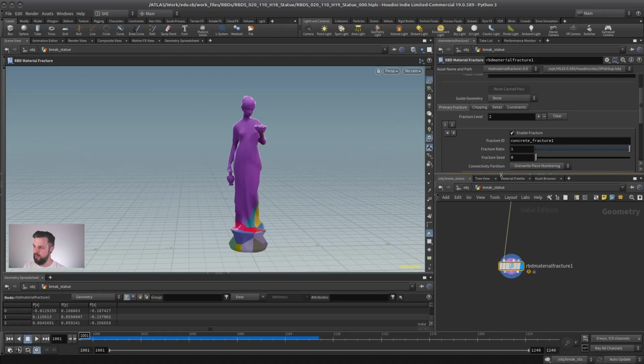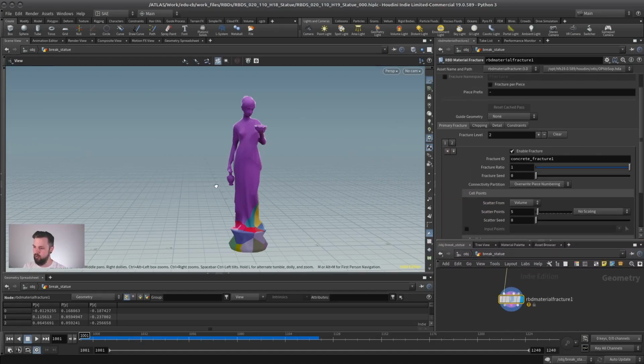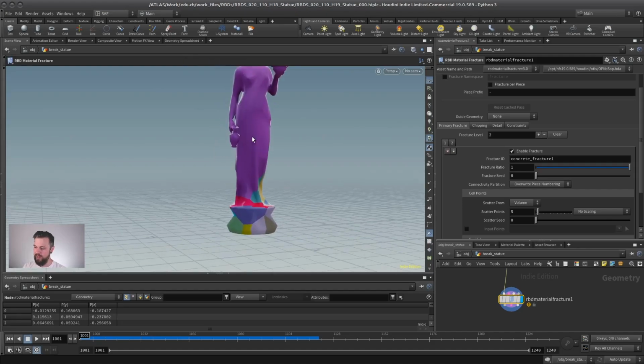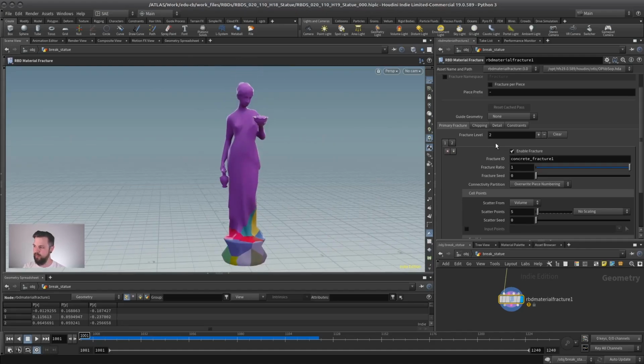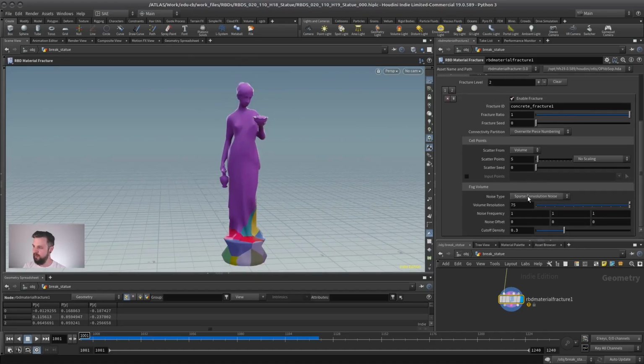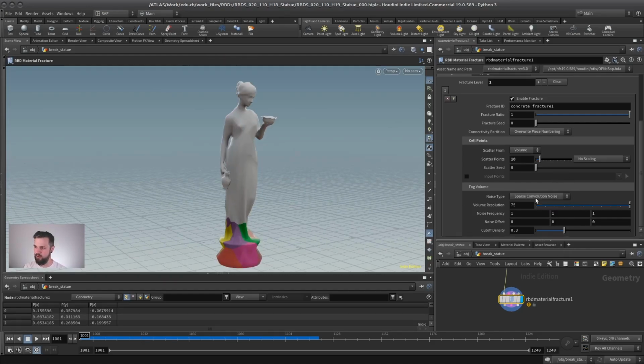So what we can see here is that it uses an internal way of breaking this thing up. And as you can see, it's very uneven. The reason is that the noise that is used here is not set up in a good way. So maybe what we can do is, first of all, scatter more points and we can see we already have 2 different fracture levels. So let's maybe turn the second one off for now. And the first one, you can really just offset the noise if you want, and then you will get a different result. That's perfectly fine. Just play around and find something that works for you.